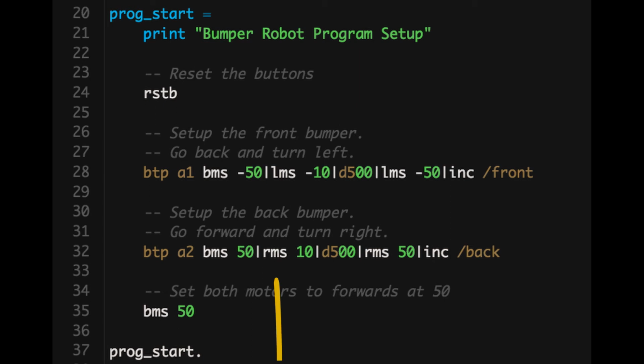The next command is RMS 10. This causes the speed of the right-hand motor to be set to 10. Because the left-hand motor is still running at 50, this will cause a right-hand turn. Following this is the D500 command, and this will ensure that the turn continues for about half a second. Once that's done, the RMS 50 command will return each of the drive motors to the same speed, which in this case will be 50, and this will cause the robot to go forward in a straight line. And finally, we will increment the back variable, which keeps count of how many times the rear bumper has been bumped.